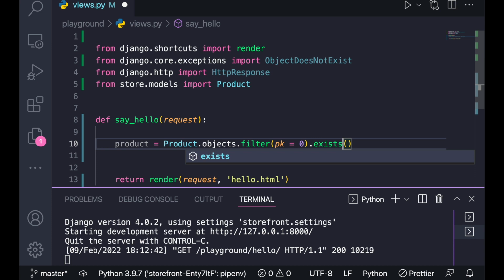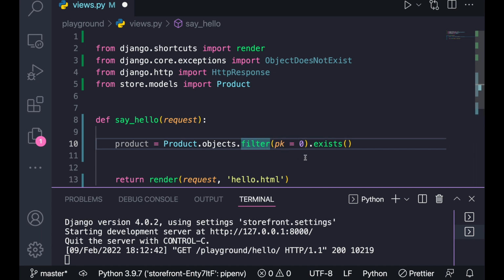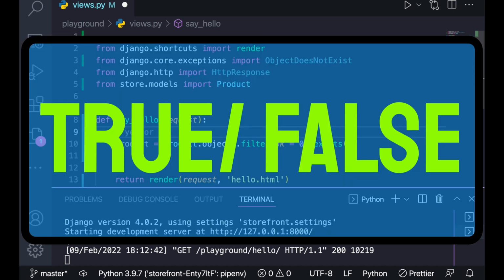So here first we have applied the filter function, and then we check to see if there is an object in our queryset with the criteria, exists or not. For that purpose we used the exists method. Now this particular exists method returns a boolean value. Basically it is returning you yes or no.